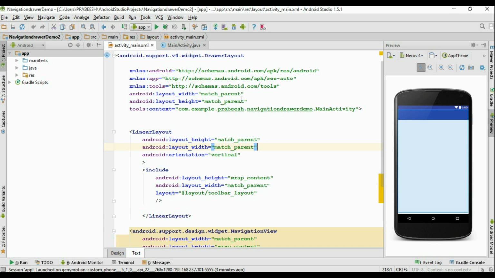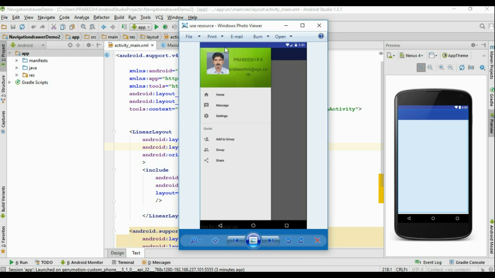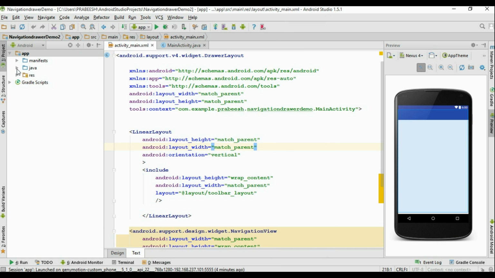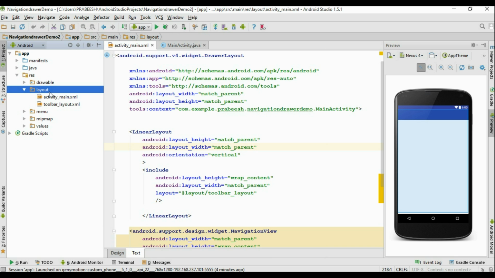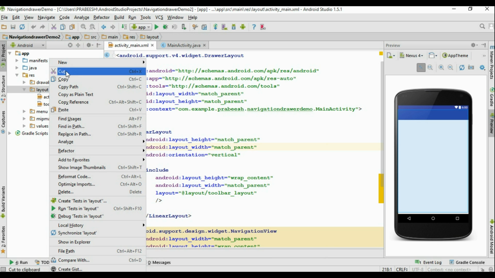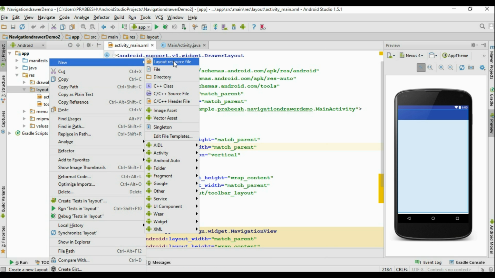So open up the same Android application. Here the header section is a separate layout file. So we have to create a separate layout resource file for the header section of the navigation drawer. Open up the resource folder, right click the layout folder and create a new layout resource file.